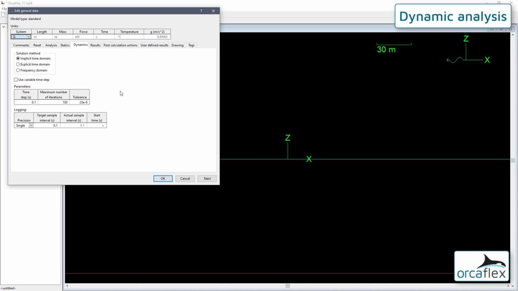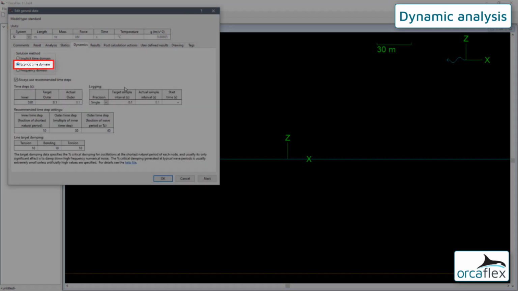So the default method in the program is called implicit time domain, and this, as the name suggests, is a time domain analysis. Time domain analyses are fully nonlinear and calculate the variation in system response at discrete time steps over a defined period of time. We'll talk a little more about the implicit integration scheme in a moment. It is one of 2 time domain solutions available, the other being explicit time domain.